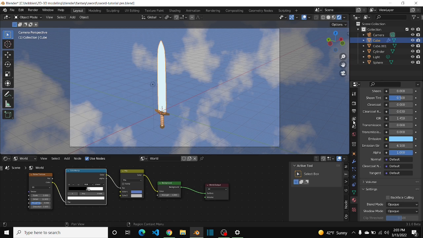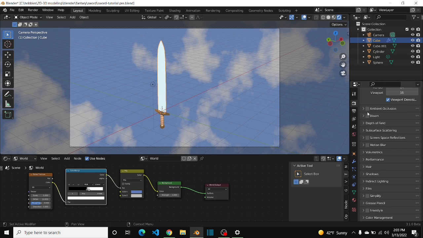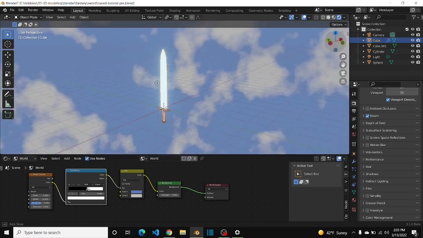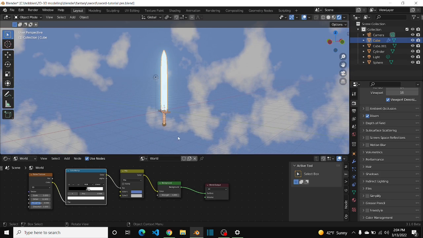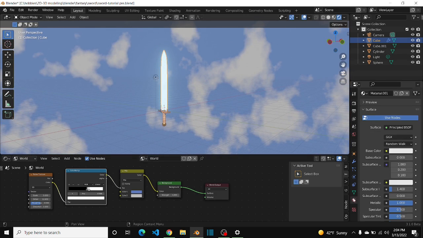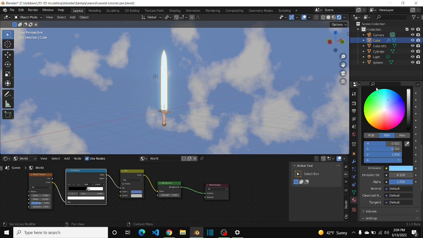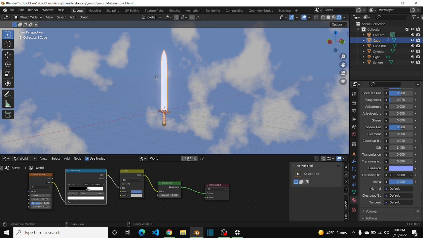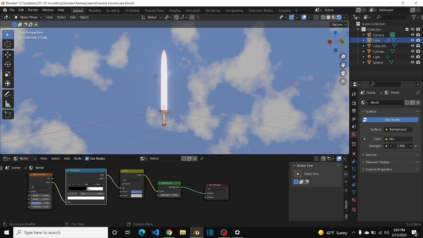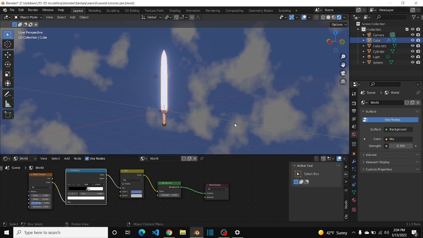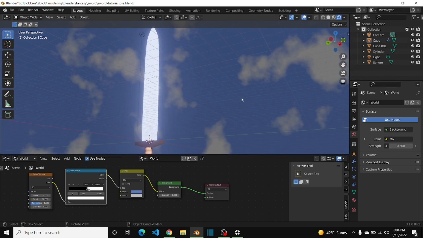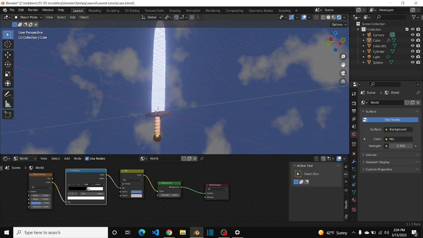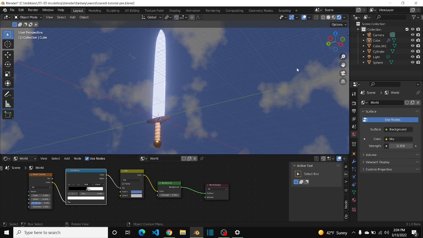And you still can't see it very well, but in Eevee you can introduce something called bloom, which creates kind of this radiated light. And then you can mess with the color and the strength. And to make it appear better, we're going to turn the strength down on the environment a little bit. And that will give you a nice sword look.